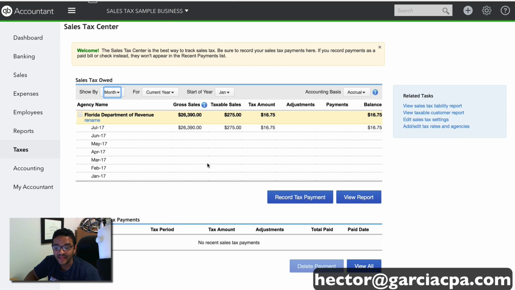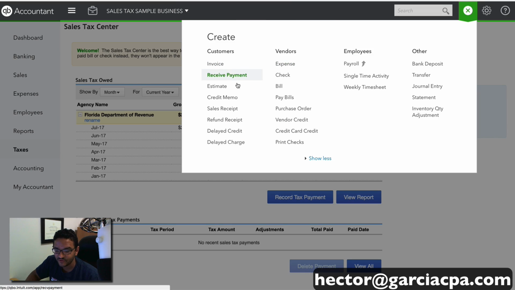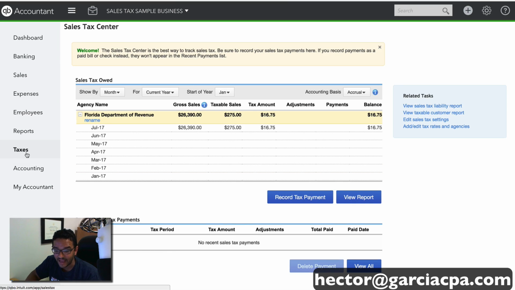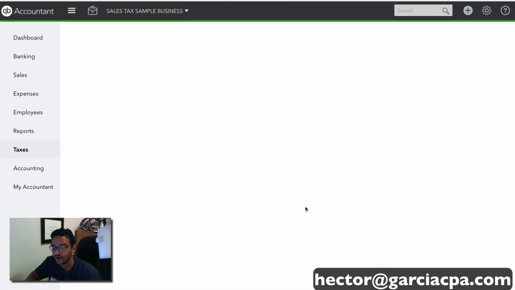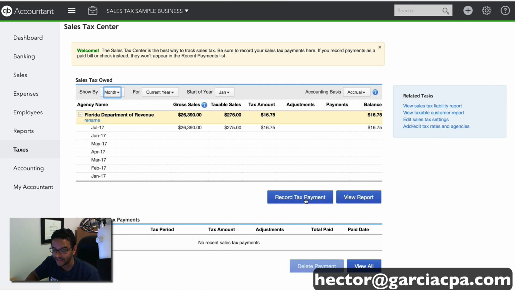So what you'd never want to do is create a bill for a sales tax payment, or never use credit card charges, never use expenses, never use check. In other words, don't pay your taxes using any of the things that you see in here. You have to click on taxes and then you have to click on record tax payment. That's how you should record your tax payments.